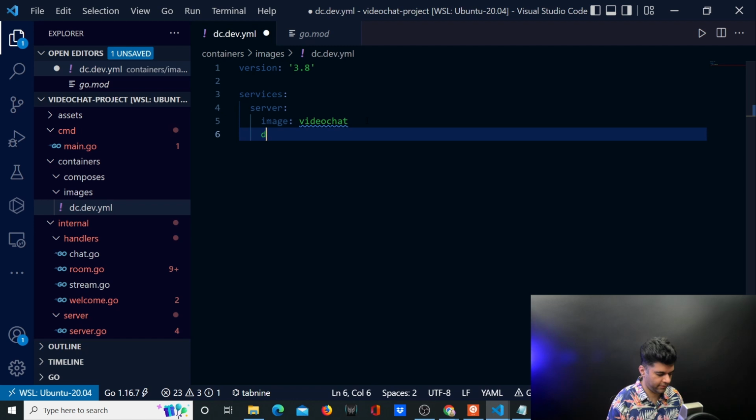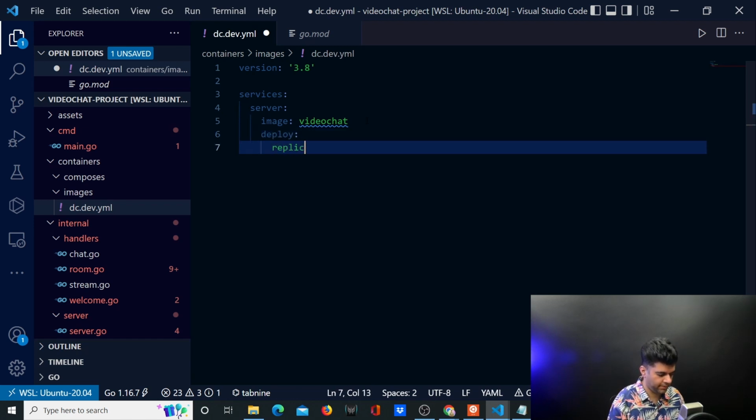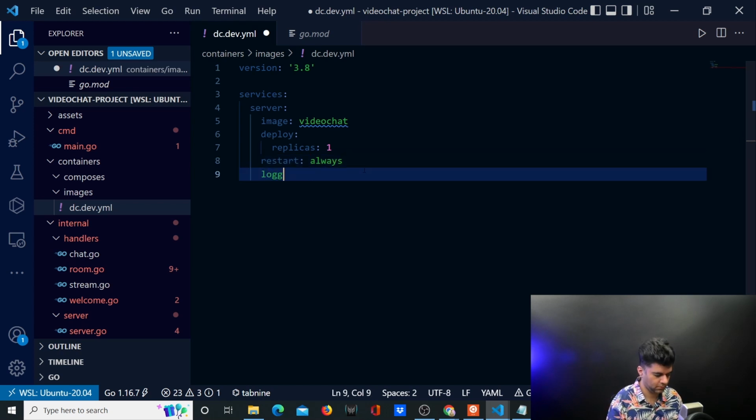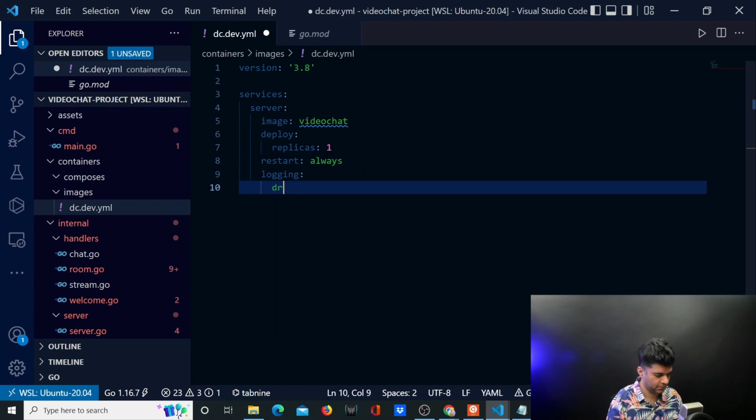And then you want to have deploy. What do you want to deploy? You want to have replicas. I'll have just one replica for now. And make sure of the kind of indentation that I'm following. Yeah, so just make sure you're following the right indentation, just like I am doing. Like, you know, below deploy, you should have restart. Always. Logging driver JSON file.